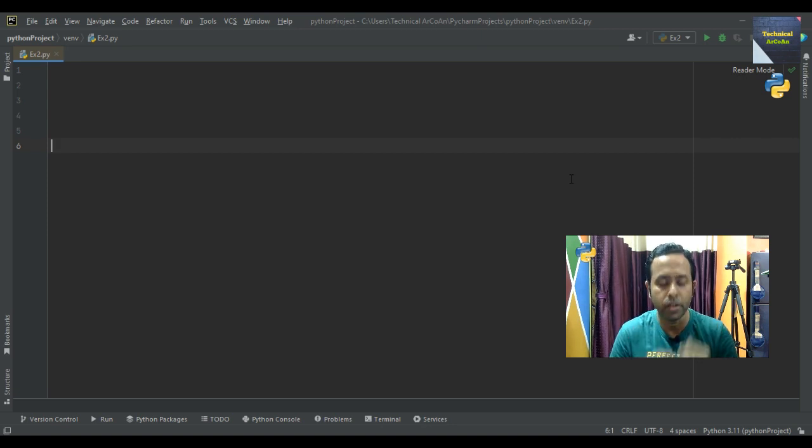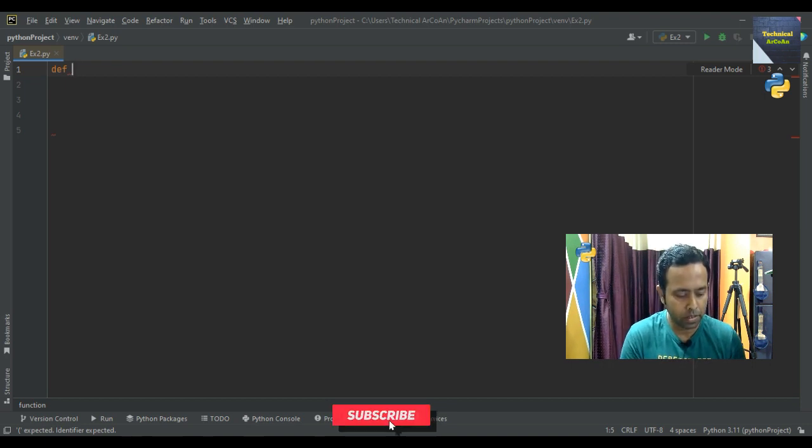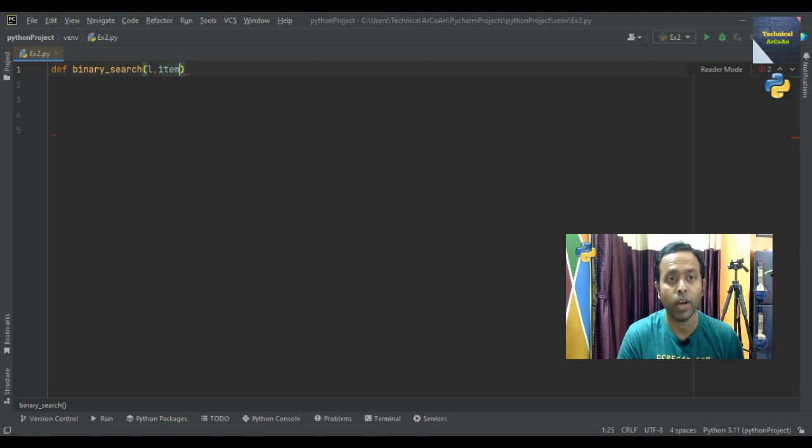So at first we are writing the code within the file ex2.py. I have already created the Python file here, and here I'm going to write the code to search for an item using the binary search algorithm in Python. At first we write a function, and within that function we write the code for binary search. The function name is binary underscore search. So just write def space binary underscore search and send as parameters a list and the item which we want to search.